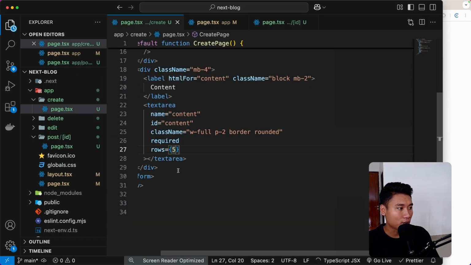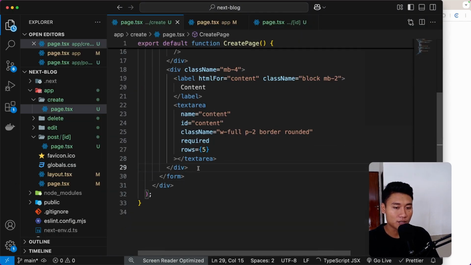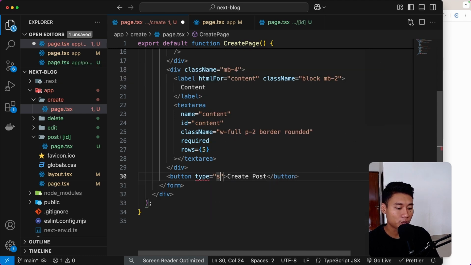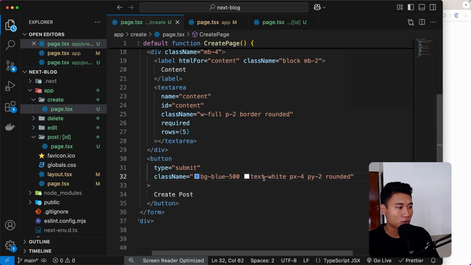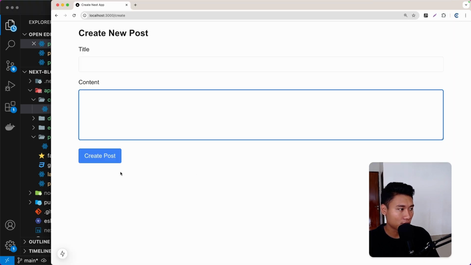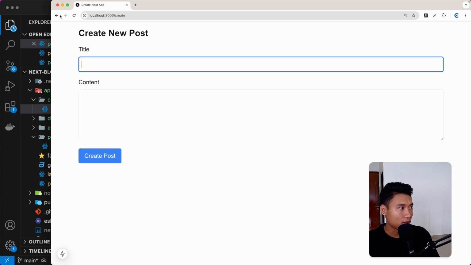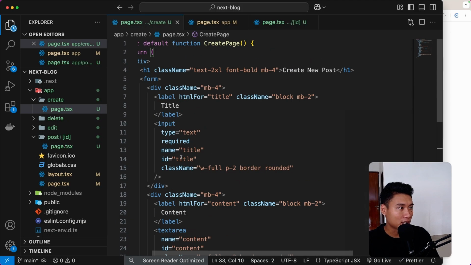Also down here, I'm going to put the submit button. So let's do button. This button should have the text Create Post. And inside this button, I'm going to specify the type. It should be a submit button. And also for the className, I'm going to use background blue, text white, and etc. So this is what we have. Great. For now, just leave it like this, right?